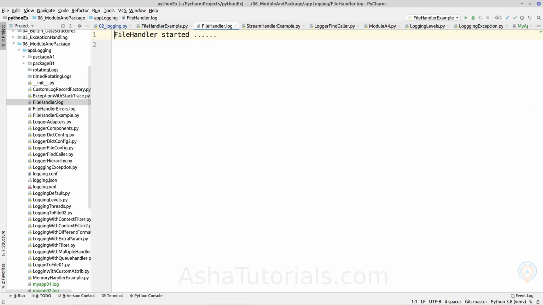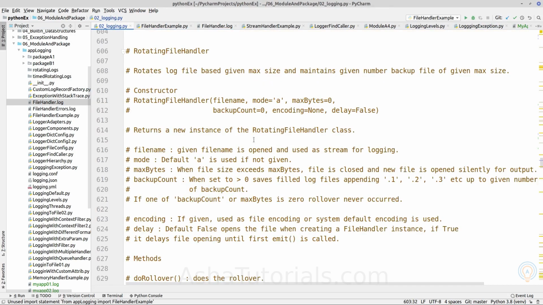New file is created and it contains the log message. Next is RotatingFileHandler. It rotates the log file based on given maximum size and maintains the given number of backup files of given max size. So it will automatically rotate based on given backup count and max bytes argument.